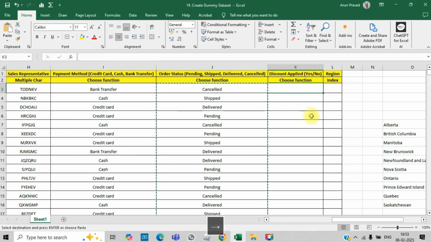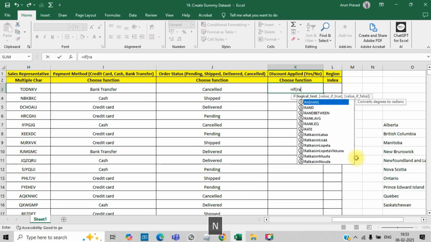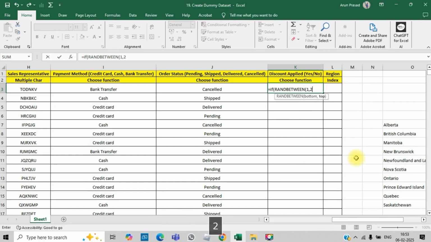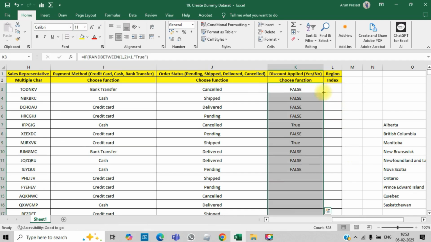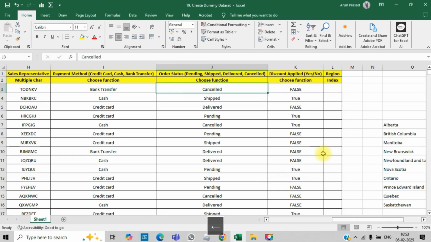Once you're done with this, next is discount applied, yes or no. You can use an IF condition. IF RANDBETWEEN 1 comma 2 is greater than 1, you say it is true. So basically we are choosing between these two options, but not with the CHOOSE formula, we used an IF condition instead. Like this you can use it.